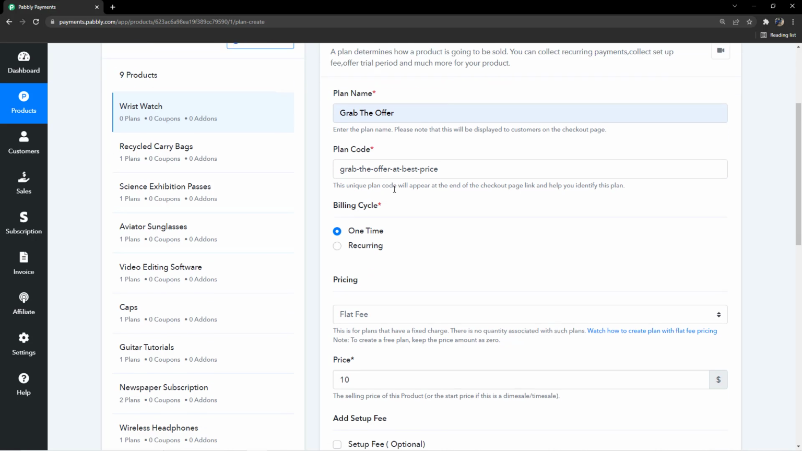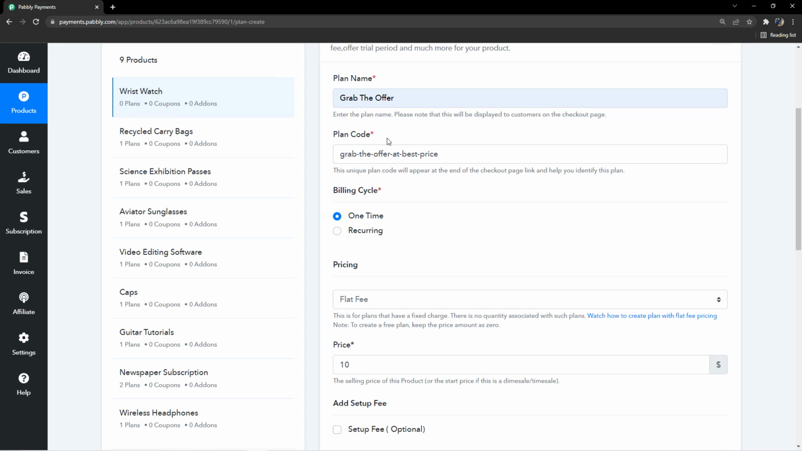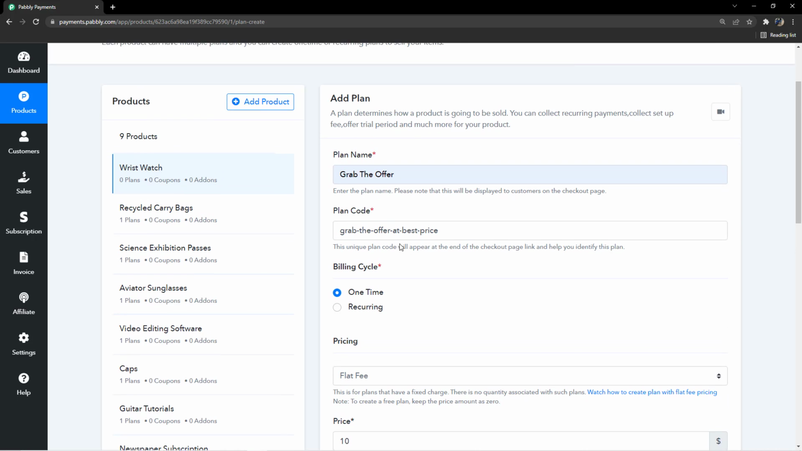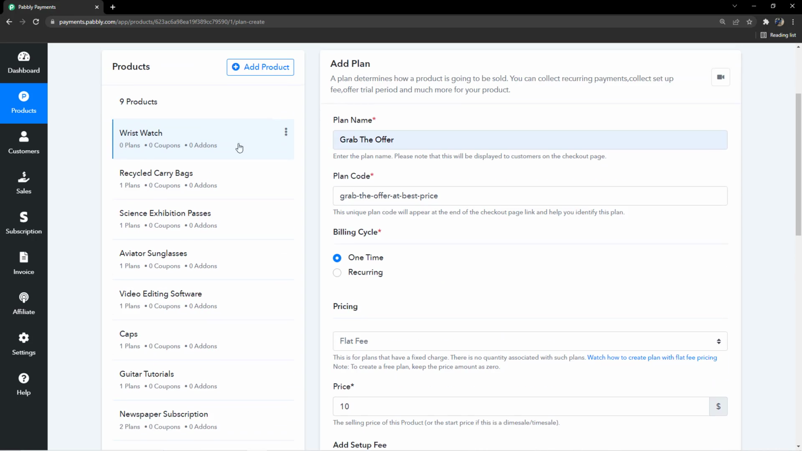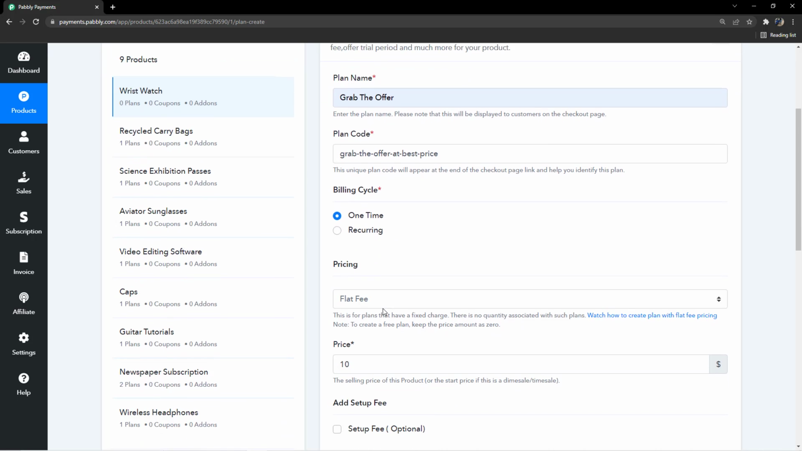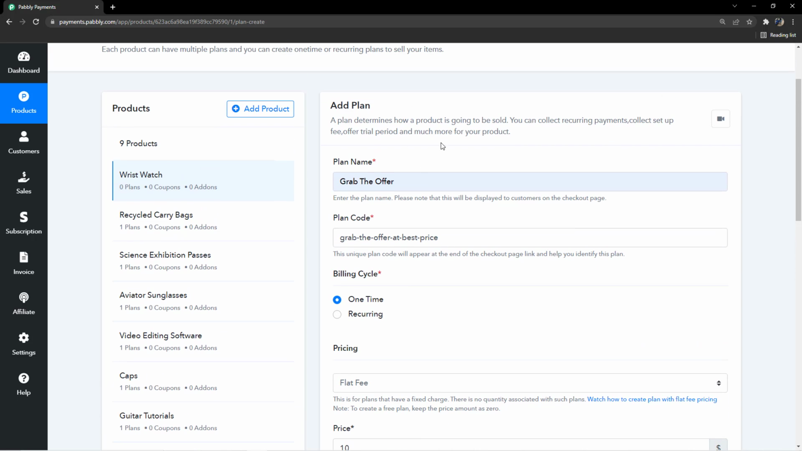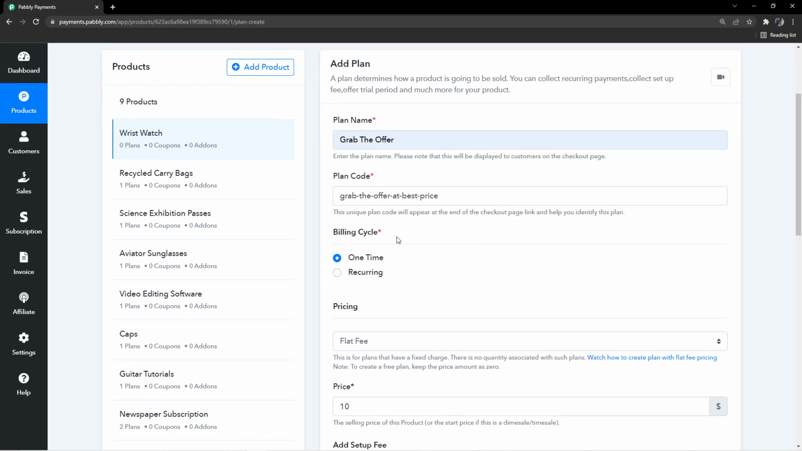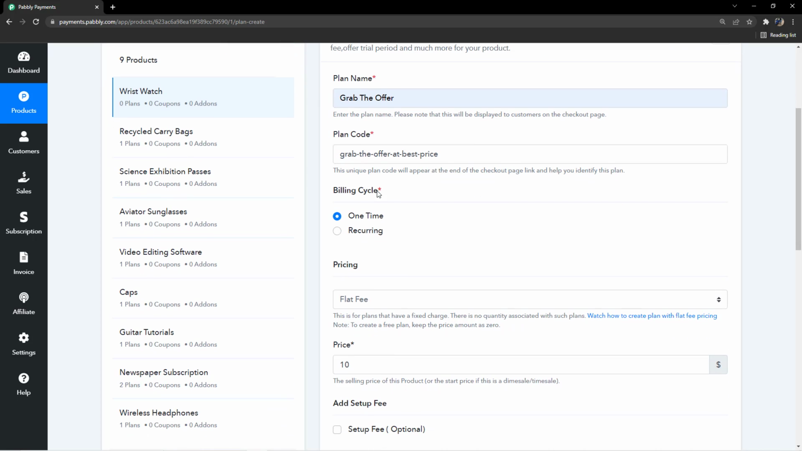Now you'll say what's the purpose of this plan code. So let's understand this with an example. So let's say for this particular product I have added 10 plans. Now to identify this particular plan, the plan code is generated, and we can see this plan code attached with the URL at the checkout page while making the payments. So that's the sole purpose of plan code here.